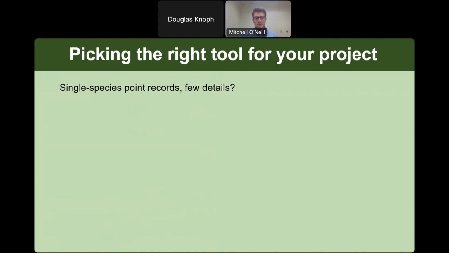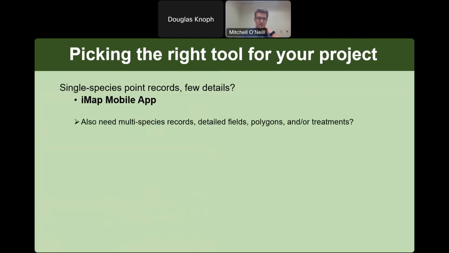So for people doing single species point records with just basic details, the iMap mobile app is often the tool that's chosen, mostly because that's just a really quick, easy option for doing those quick point observations. But if you're needing anything beyond that, then you might be considering one of our other tools.